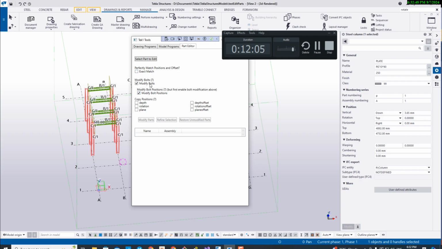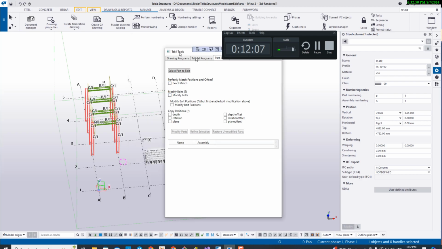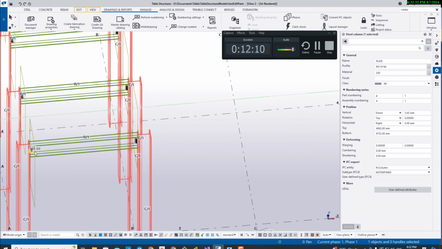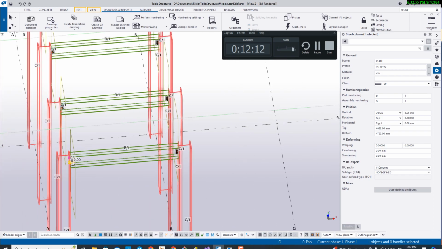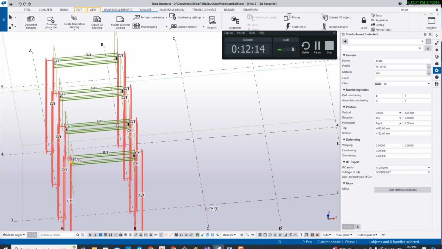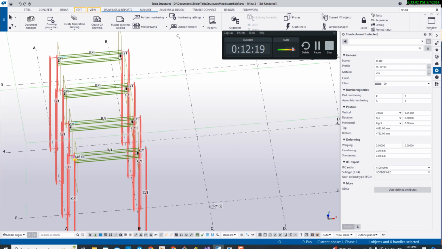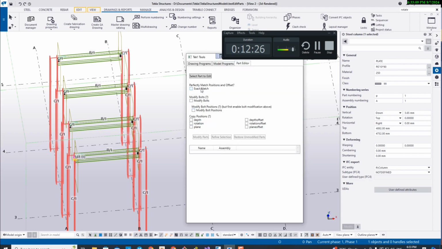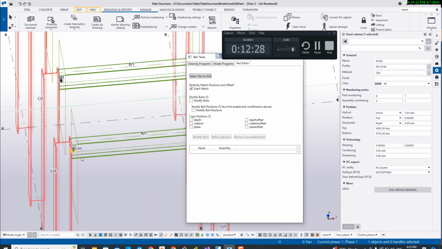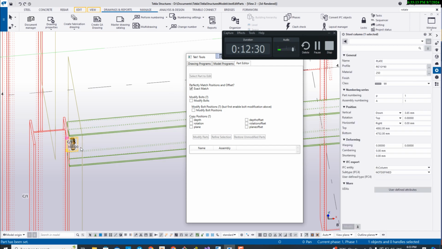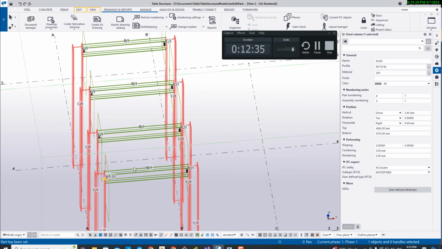Okay, so in this case, let me demonstrate how this works. We have a total of 1, 2, 3, 4, 5, 6, 7, 8 plates. But of those 8 plates, only 4 of them are exactly the same. The other 4 are completely different. So if I click the exact match option and I click select part to edit, we should only get 3 plates here. And what are the other plates? The other plates are 1, 2, 3. They should be those ones.